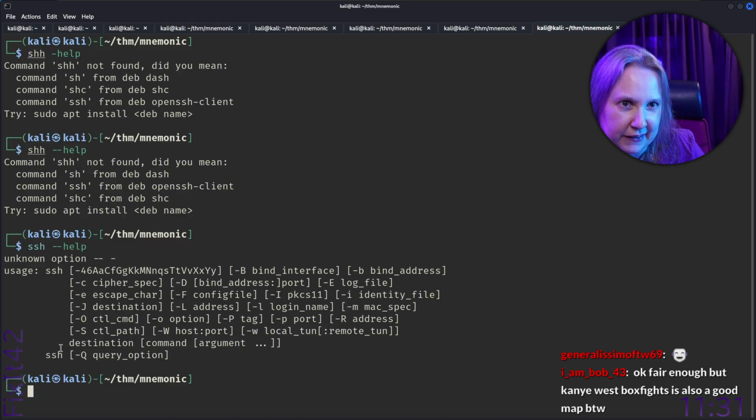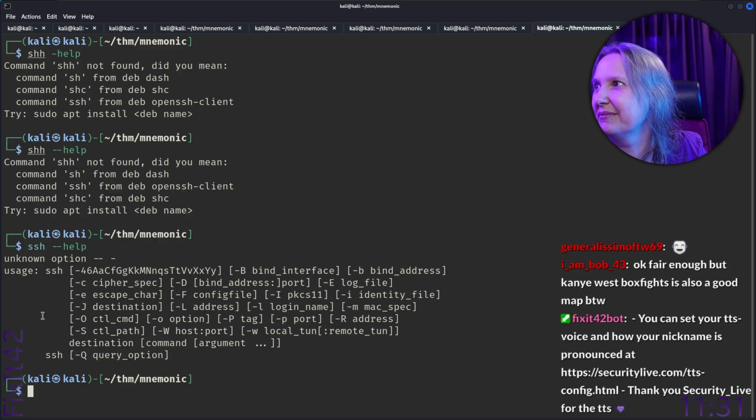I am Bob 43 and logical says, okay, fair enough, but Kanye West Box Fights is also a good map, BTW. Okay, great.